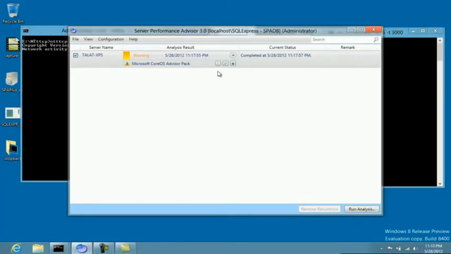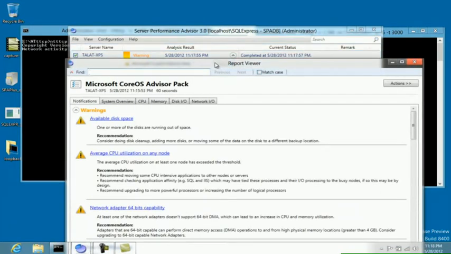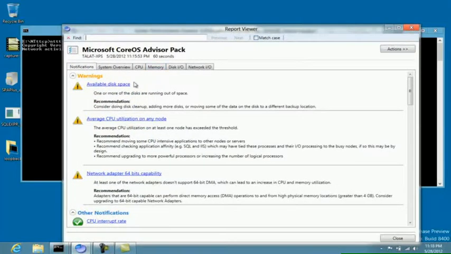So we have a report that has some warnings. So we click on the warnings, and we see that we have 3 warnings. The first one is available disk space. So I'm running out of disk space in the box. Average CPU utilization on any node is above 40%, and my network adapters are not 64-bit capable. Well, that's explainable because I'm running on my loopback.